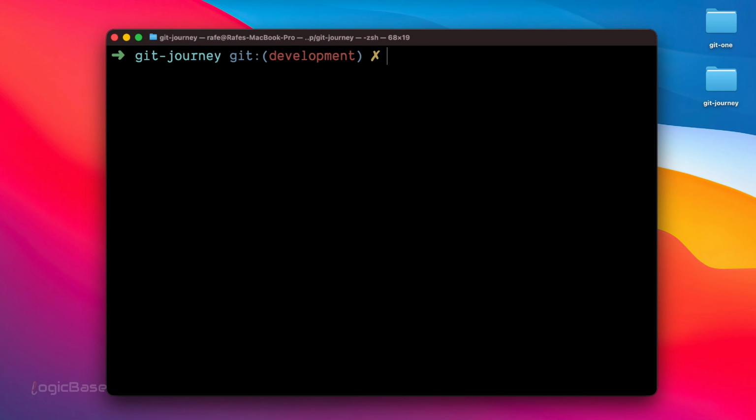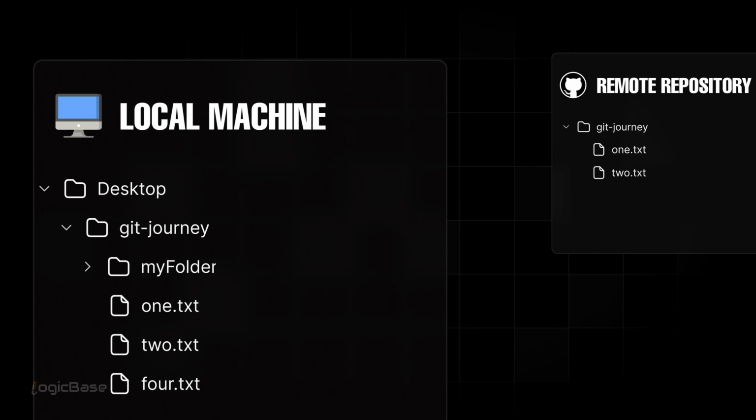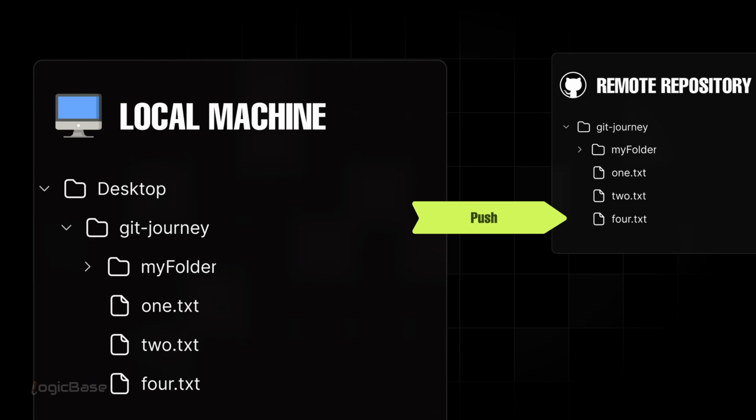Finally, I switch back to the main branch again using git checkout main. By now, the concept of git push should be crystal clear. Now imagine we have already pushed our local changes to the remote. Let's see how fetch works.